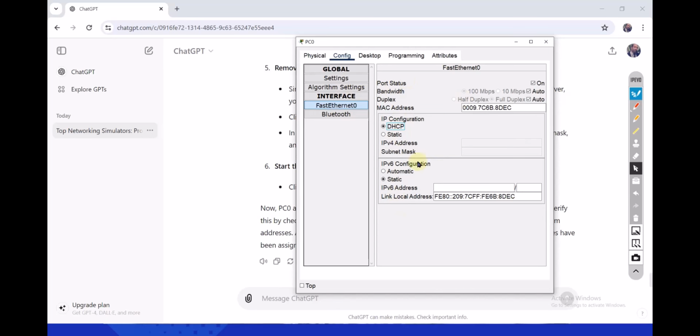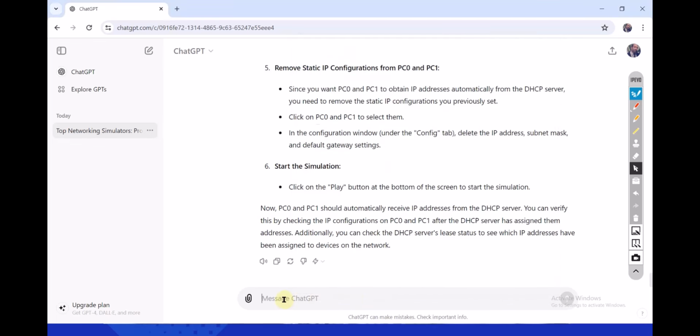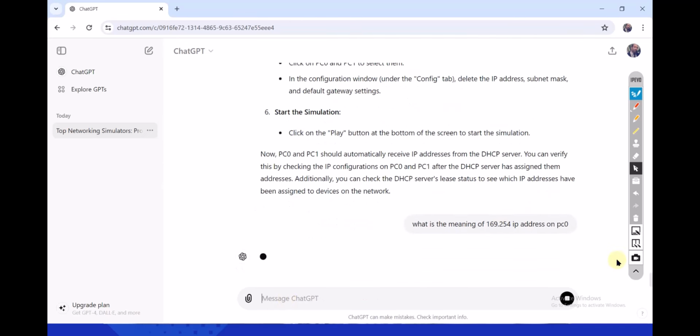Now you can see I'm not getting any proper IP address but a 169.254.x.141 address. So you can ask ChatGPT what is the meaning of a 169.254 IP address on PC0 and hit enter.